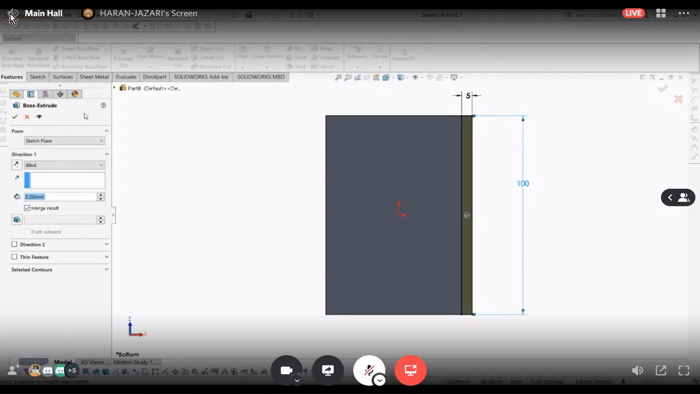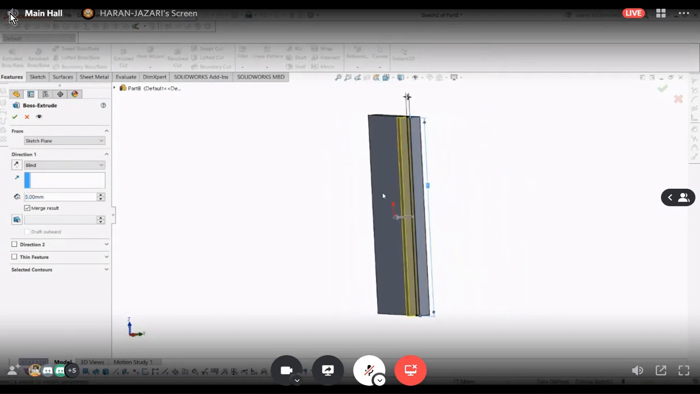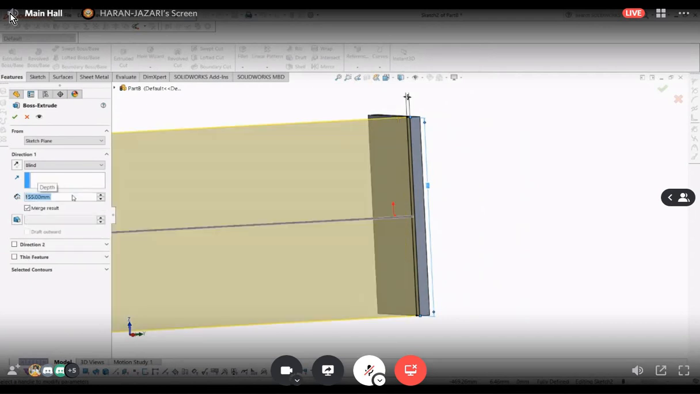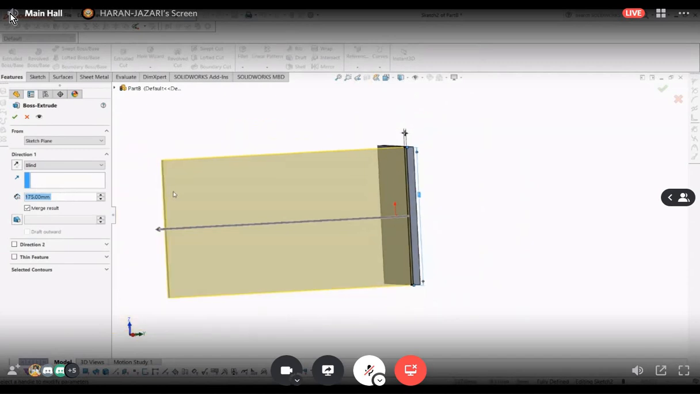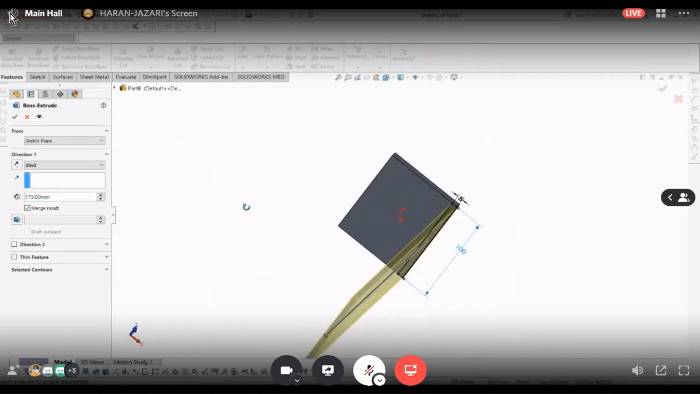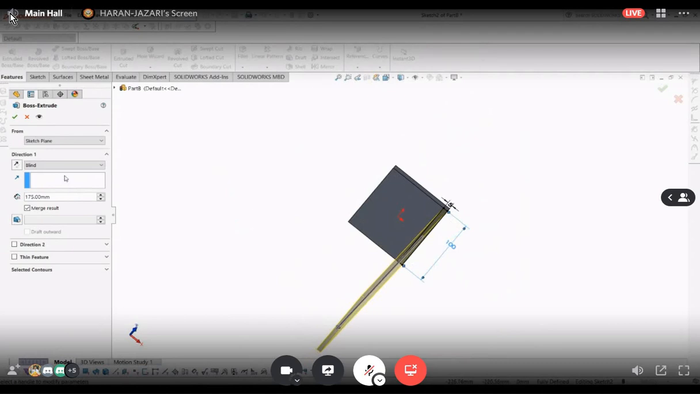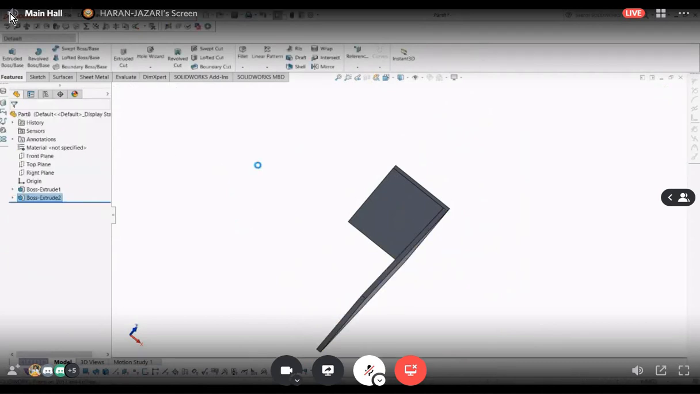After I click the extruded boss here, the preview appears. Right? So now I'm going to set the depth to be 155 millimeters. Okay, now this is my preview. You can see my preview, right? Okay, done with that. I'm okay with my preview. I'm going to click OK.